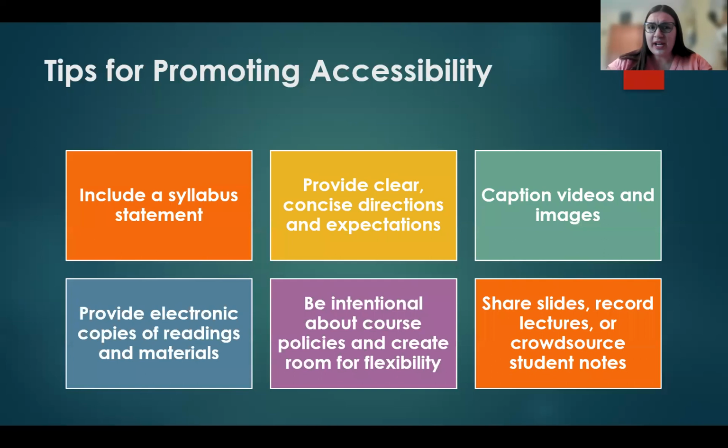So here's just a few tips for creating accessibility in your classroom. Include a syllabus statement.